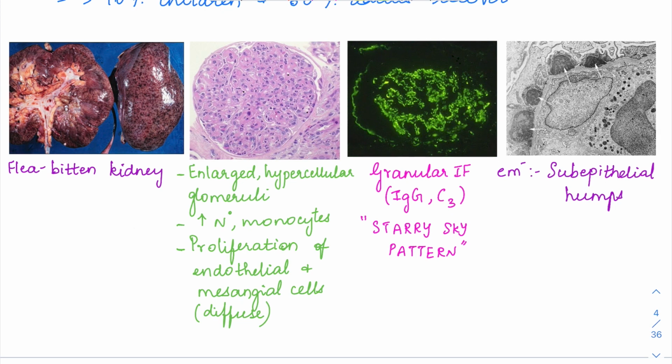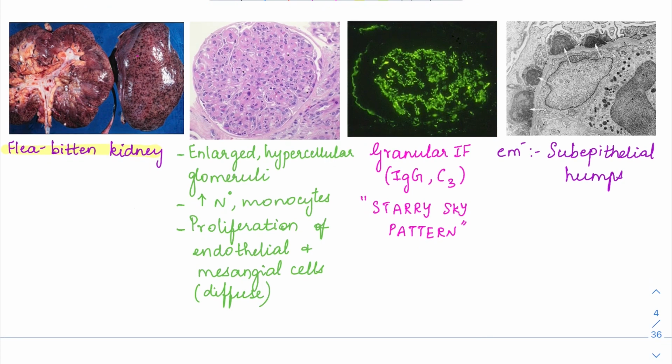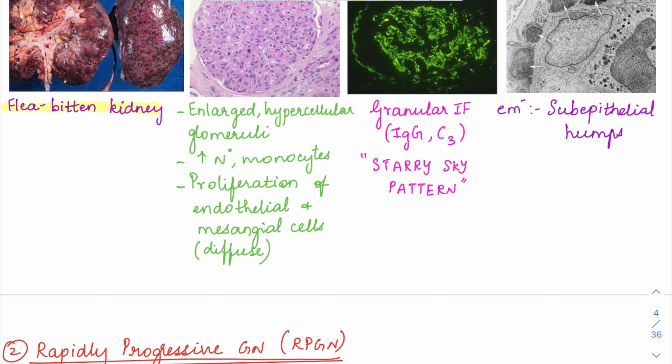So grossly, you will see a flea-bitten kidney. This flea-bitten kidney appearance is nothing but dark spots present on the kidney, right? These are nothing but pinpoint hemorrhages seen on the surface of the kidney. Since it's a proliferative glomerulonephritis, the kidney is going to be enlarged and will also have these pinpoint hemorrhages. This flea-bitten kidney is not specific for PSGN. You can also see it in other conditions like RPGN, infective endocarditis, and also in malignant hypertension. All of these conditions are going to have this flea-bitten kidney appearance.